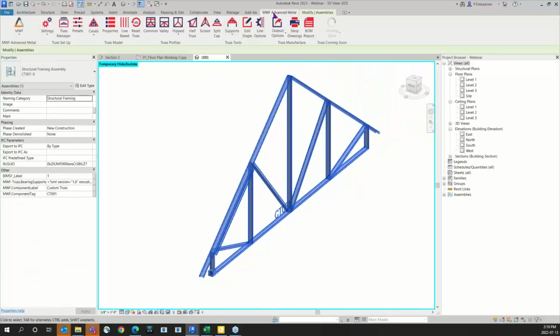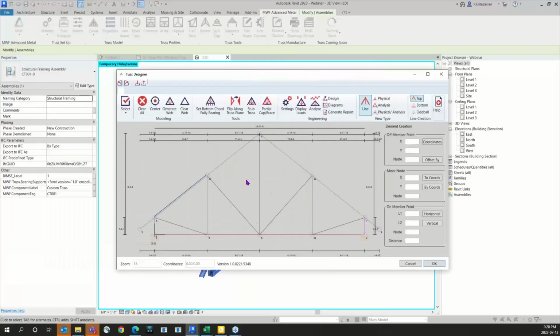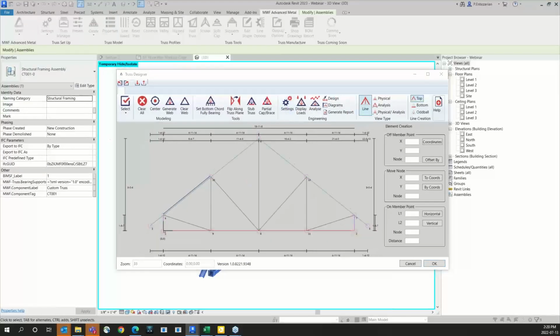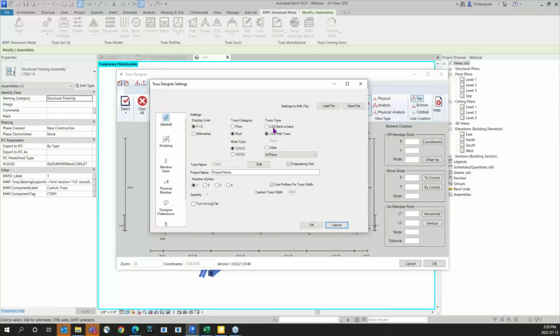Now let's unlock this truss. Let's go back to settings, unlock, and click on properties. And this time we can test a back-to-back truss. I just need to change the truss type. So we can switch back to settings. Let's change the truss type to back-to-back.